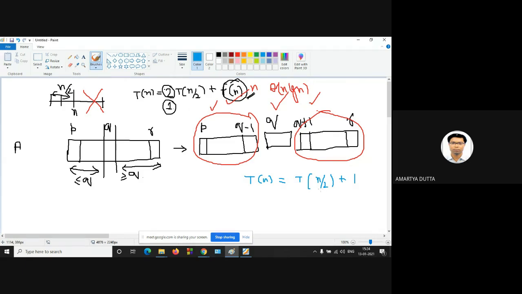What is the complexity for binary search? You can easily solve this recurrence by either the substitution method, recurrence tree or master theorem. You get order of log n. So for quick sort and merge sort, the complexity is order of n log n. For binary search, the complexity is order of log n.